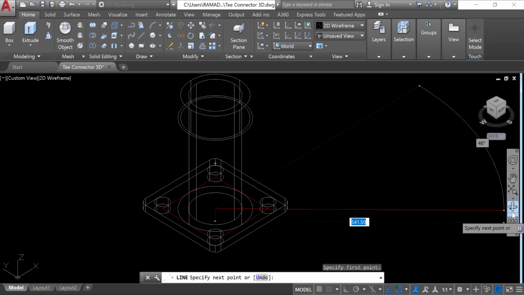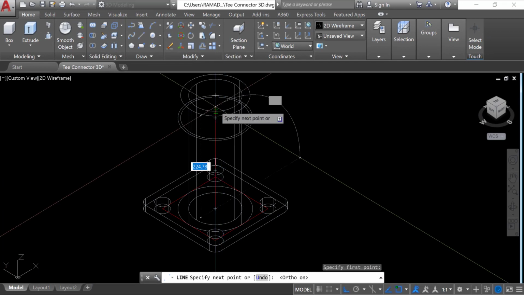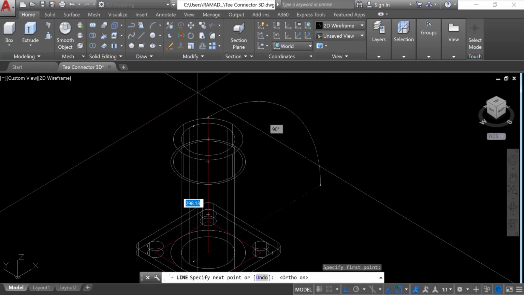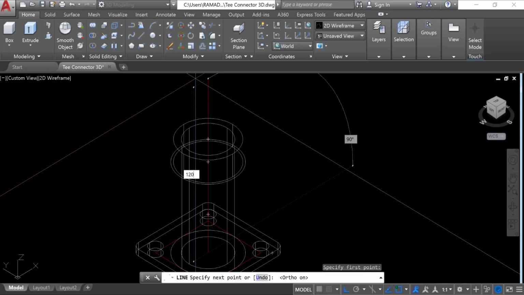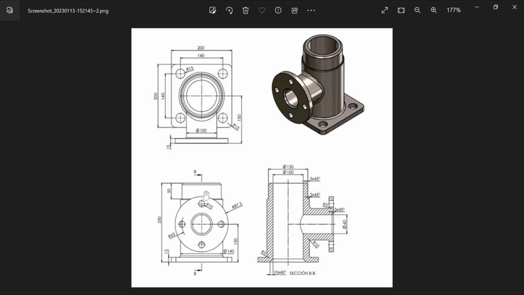Okay, so we need to switch to ortho mode. Do you remember how much? 120. Move it 120. And there is a bend. Okay, this is the bend. Which is the length of this bend? The length of this bend is this one, 120.